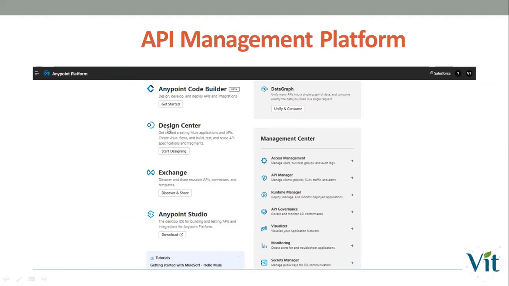Okay, so here we have Design Center, Exchange, Access Management, if you want to provide access to some others. Okay, so everything is in a single place. So that's why we are going to call it a one-stop platform also. Okay, one-stop platform. So single place, everything is available.